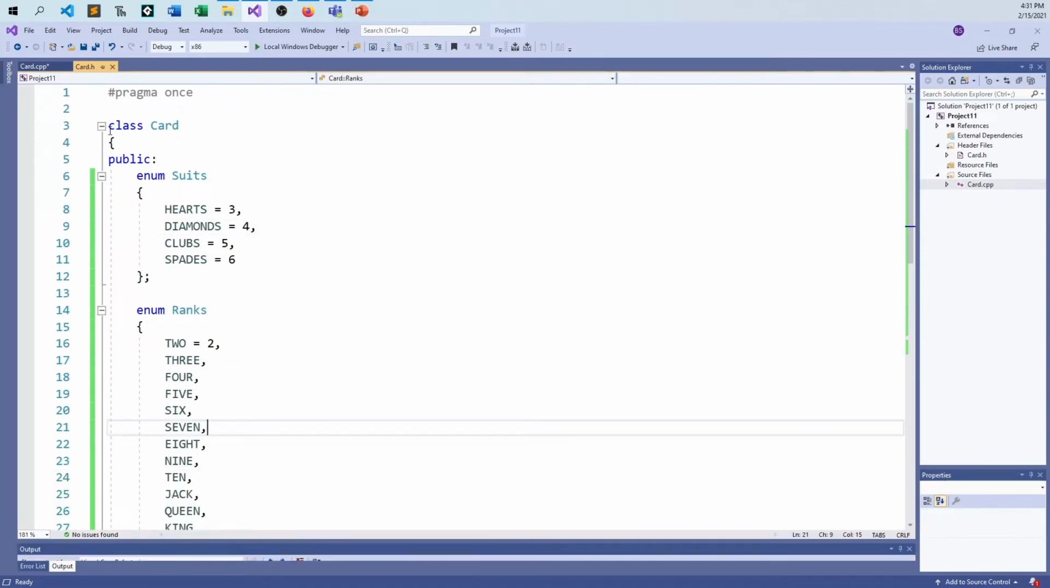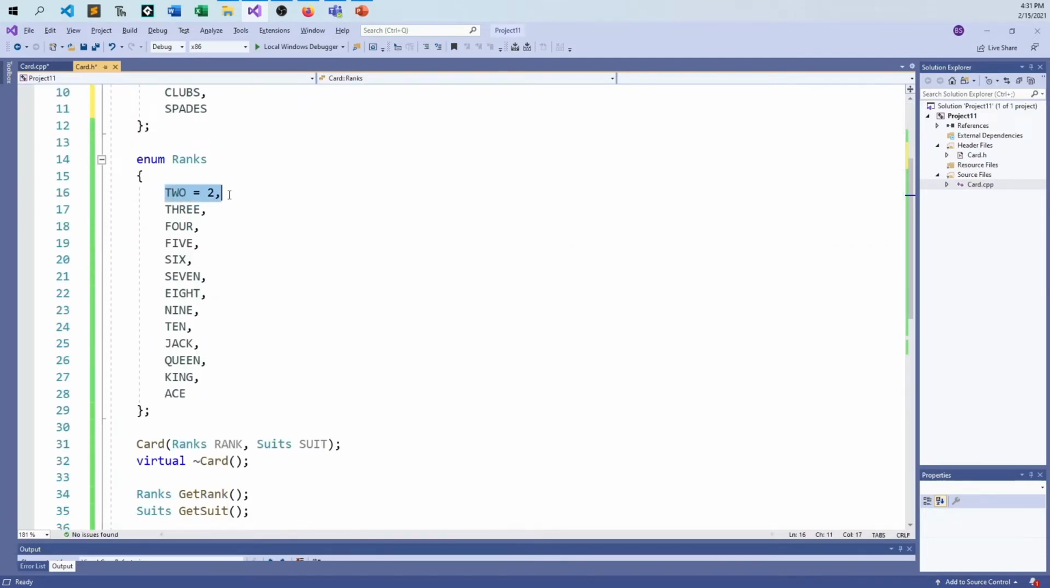So I have class card, I have a public enumeration for the suits. I don't need 3, 4, 5, I don't know why I was doing that. I think I just got ahead of myself. So hearts start from 3 because again, that's the ASCII character if I ever wanted to change an enumeration into an int or something like that. And for the ranks, I probably neglected the equals 2.